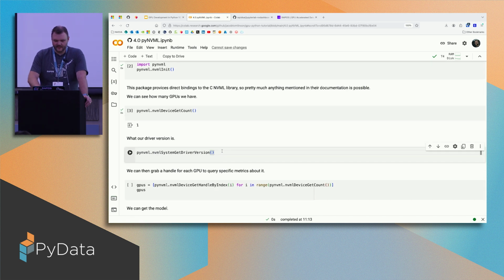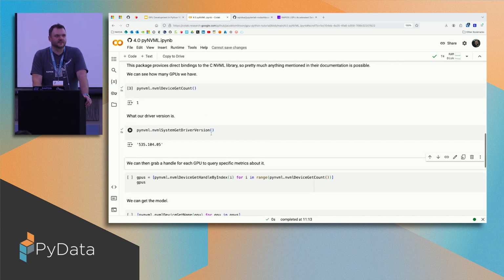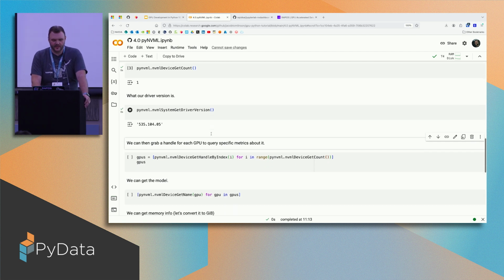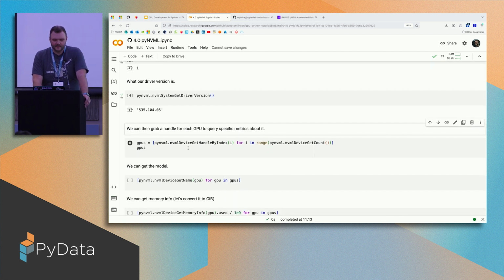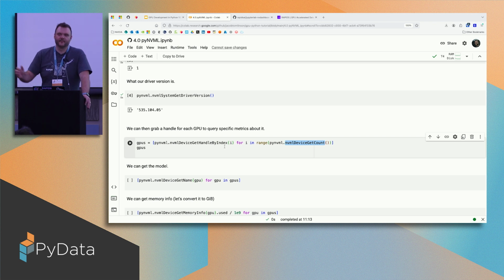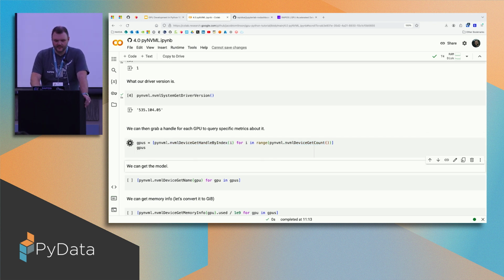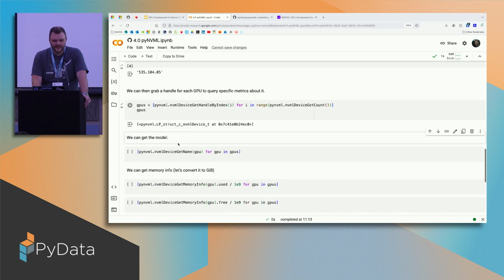I can query and say, what driver version do I have installed? Kind of all these standard things you might want to learn about the hardware that you've got running. And then you can do things on each individual device. So we need to have a handle for our devices, basically just like a class that wraps up the device. So we're just going to iterate over all of our devices. I know there's only 1 here, but if you're on a multi-GPU system, this would iterate over all your GPUs, get you a handle here, and then you can ask stuff.